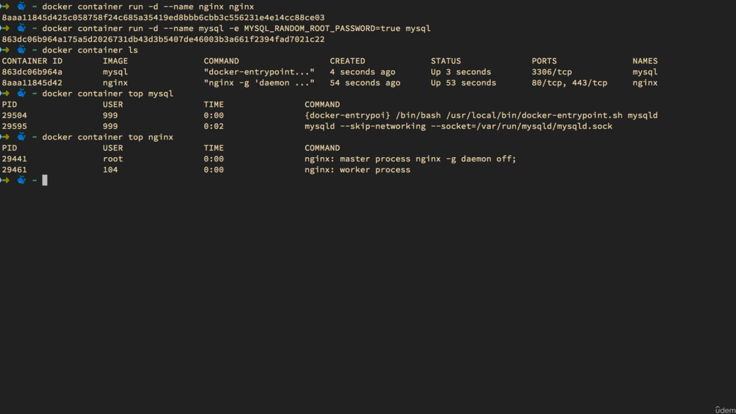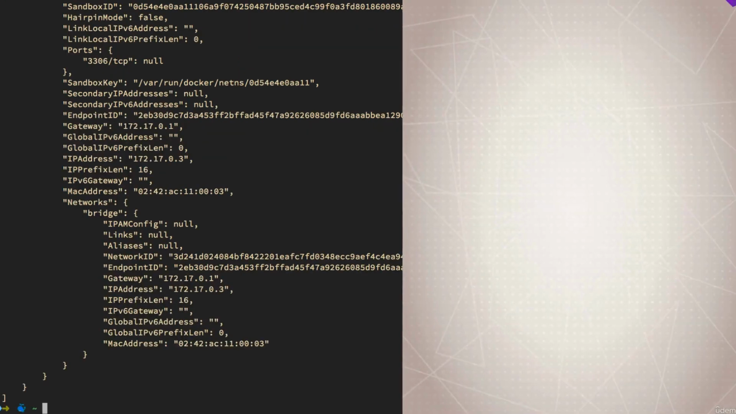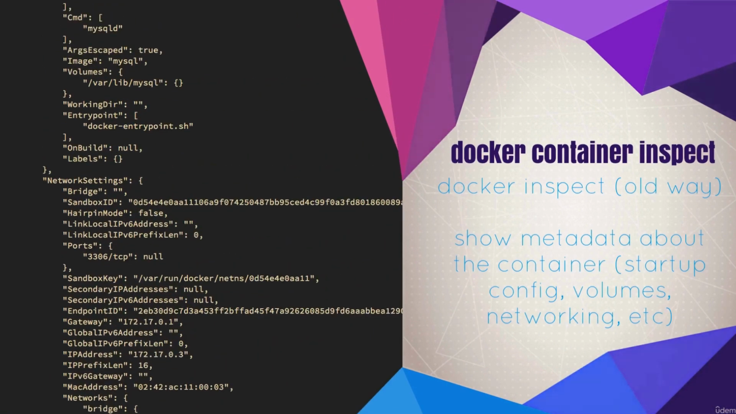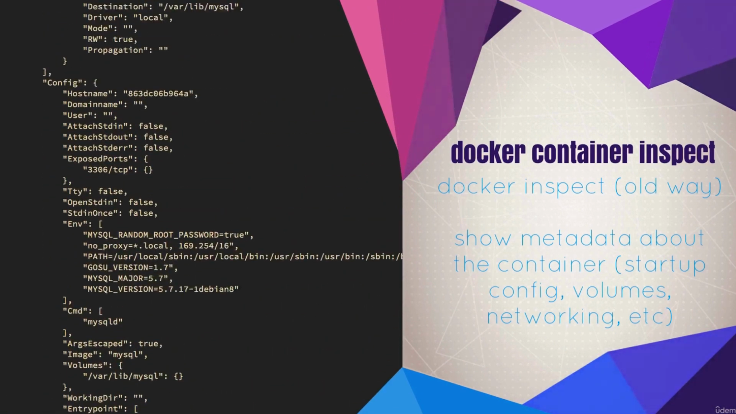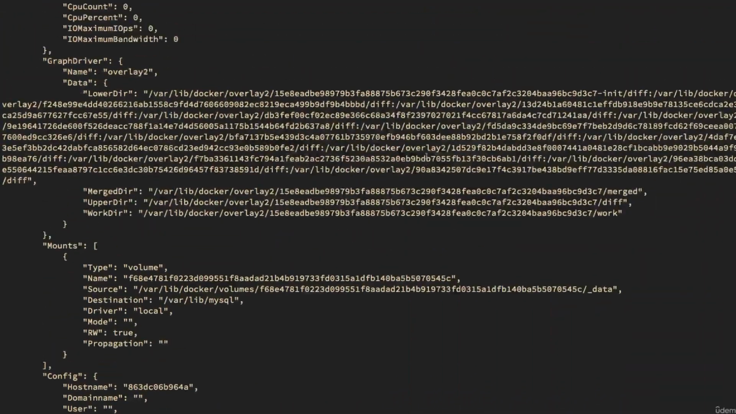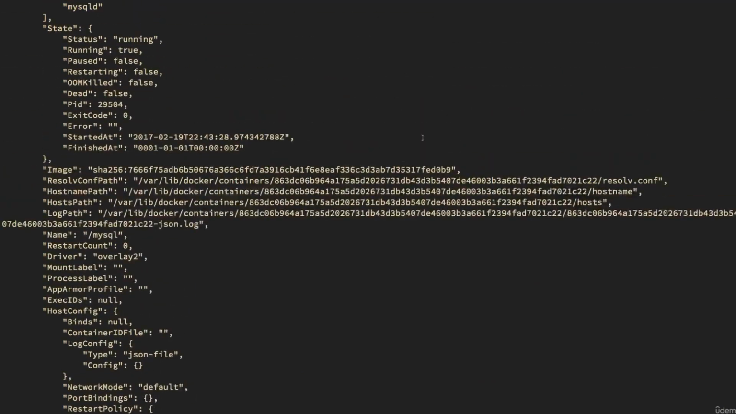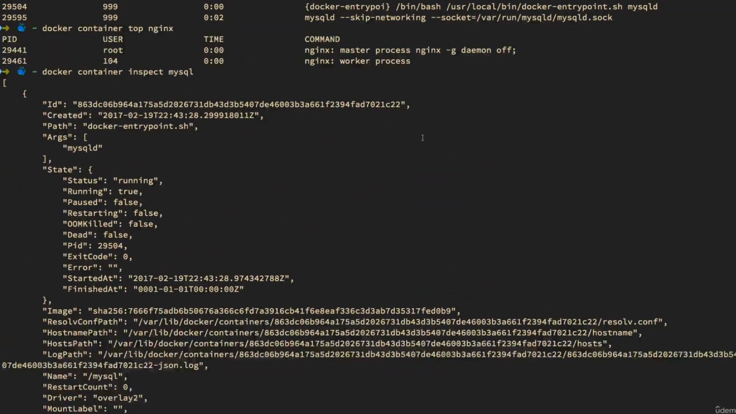But another way to look at how this container is configured when it was started, and all of its metadata config, is the inspect command: docker container inspect, and then just say mysql, and we get back a JSON array of all of the data about how this container was started. A lot of this will start to make sense as we go throughout this course, and as you can see, there's obviously a lot of data about this container.